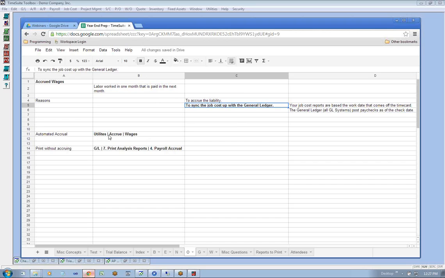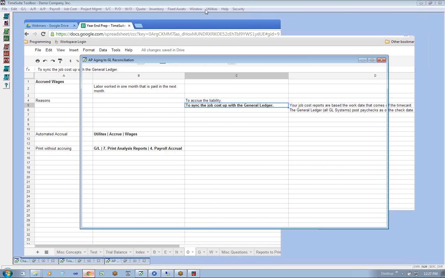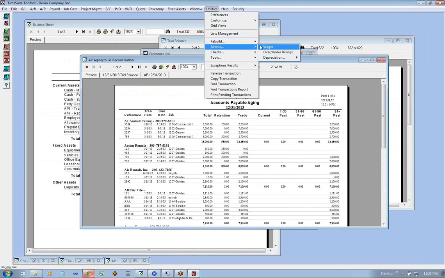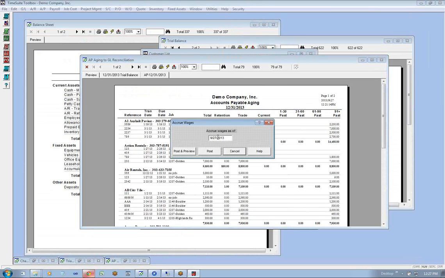So here's the automated accrual, utilities, accrue wages. I'm sure most of you are familiar with that, but we'll go through it. Once in a while, we'll come across a user that's been on the system a long time and they don't accrue wages. They're just not familiar with the process, and that will get their general ledger out of sync with their trial balance, and it's surprising sometimes that that's not taking place. And sometimes the auditors won't pick up on the fact that the system does it for them. They're not used to that.